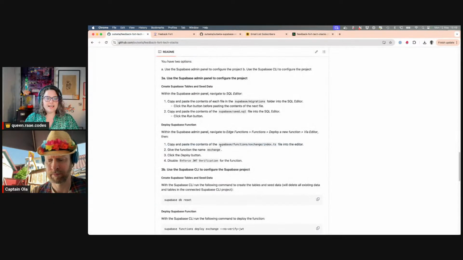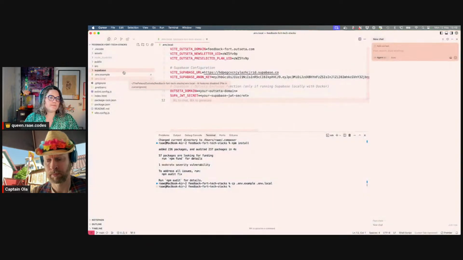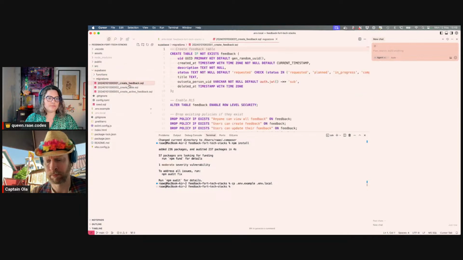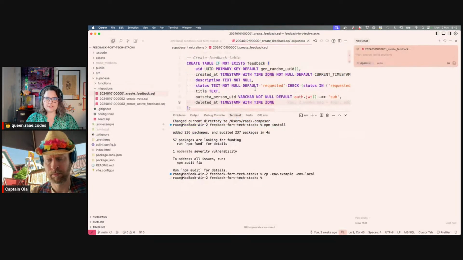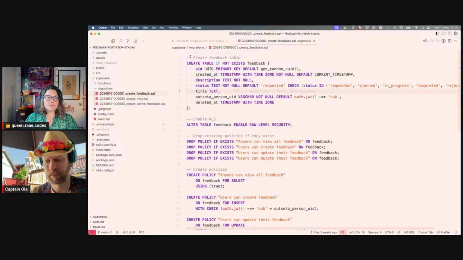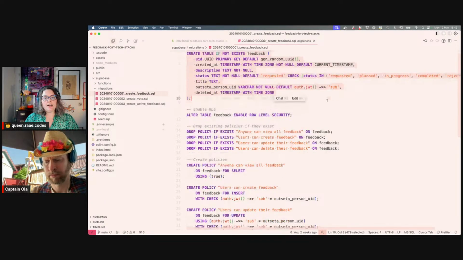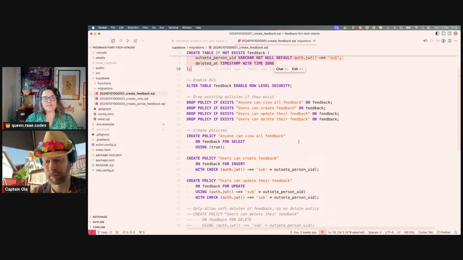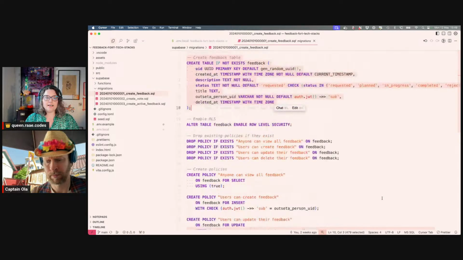So it says, head on over to the SQL editor, and then copy paste the contents of each file in the Supabase migrations folder. So let's have a good look at the Supabase migrations folder. And I guess maybe this isn't big enough for us today. Okay, there we go. So what it will do is create a feedback table, and then it will create all of the policies that are needed for that feedback table.